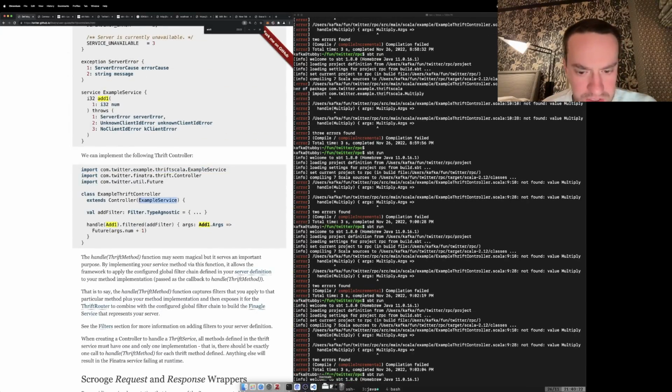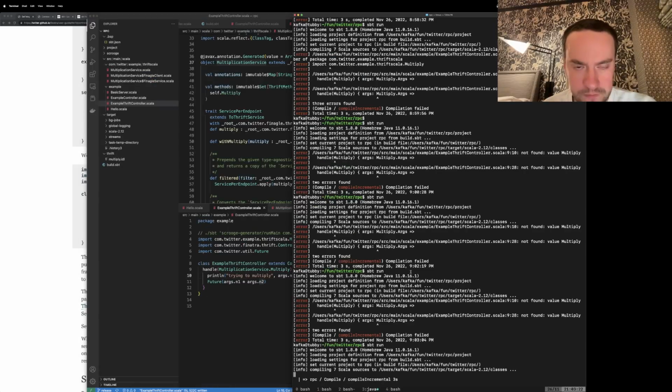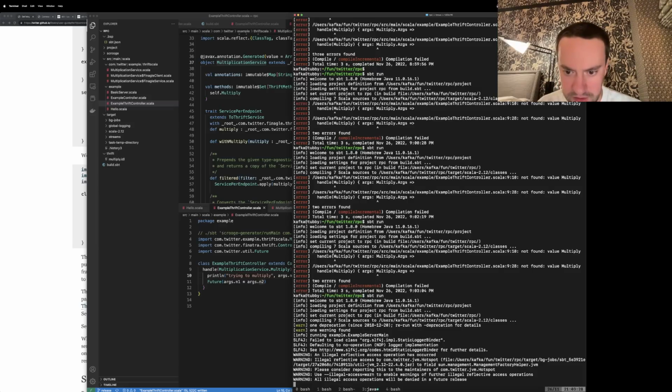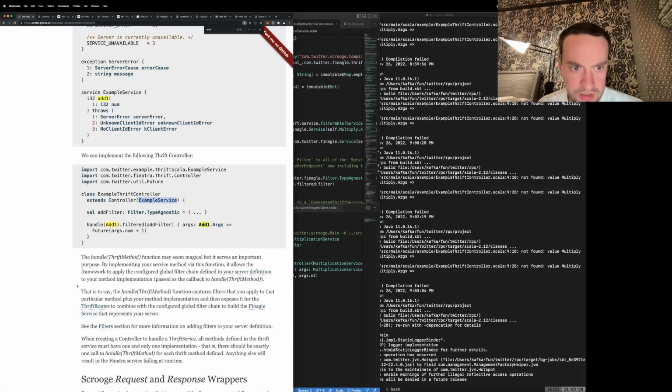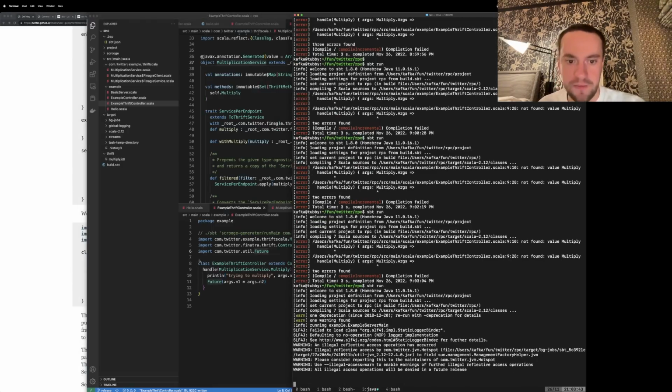Extends controller example service. Just handle without, oh no, okay, that fixed it. Great. I mean, that's weird. I don't really understand that. Okay, whatever, it's running now. Great.